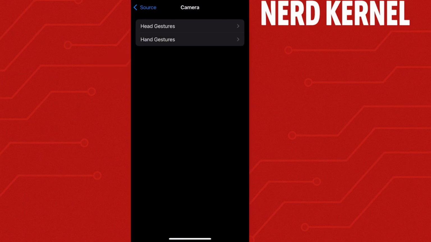Then we'll see these two options, head gestures or hand gestures. Let's make it a head gesture at the top. Then we have left head movement or right head movement. Let's go ahead and choose this as a left head movement.